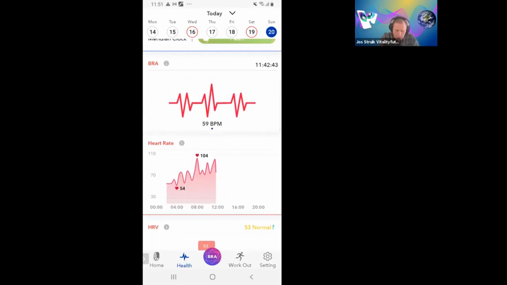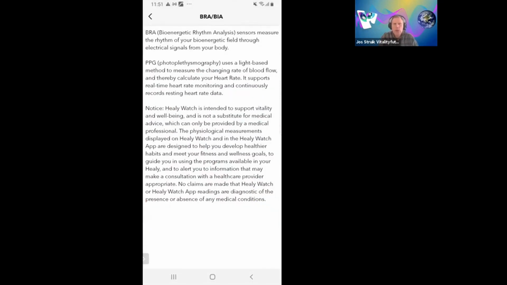And again, I can click on the eye information button and it will tell me a little bit more about what it means. So the bioenergetic rhythm analysis, for example, measures the rhythm of the bioenergetic field through the signals from our body. The PPG, the second part of it, uses a light-based method to measure the changing rate of blood flow, and combining it with heart rate. So it's about blood flow, it's about heartbeat, it's about heart rate variability.